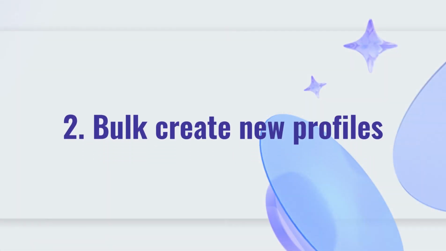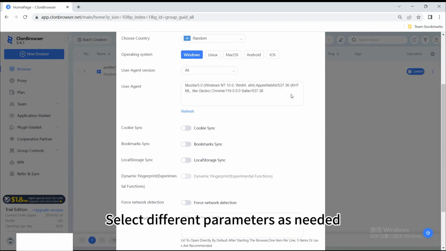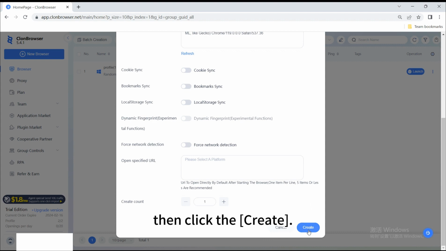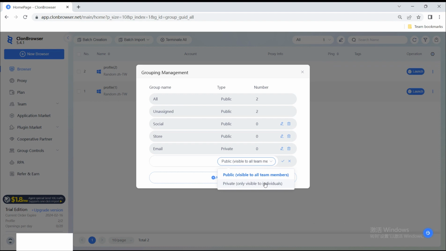Point 2. Bulk Create New Profiles. On the browser page, click Batch Creation. Select different parameters as needed, then click the Create Profile. You can also set the group to better manage the batch profile.